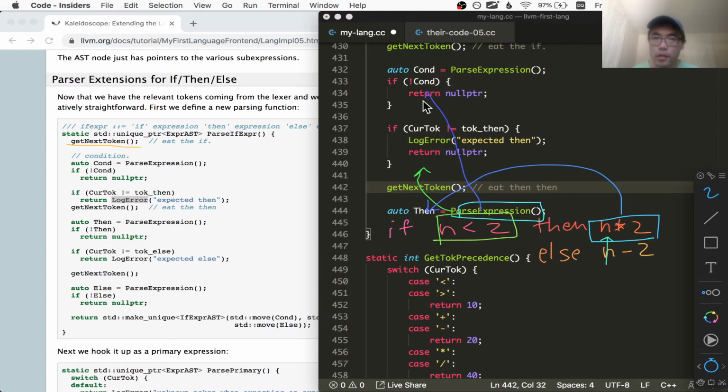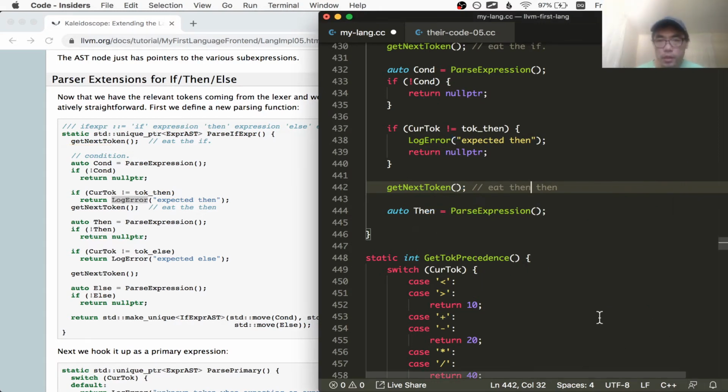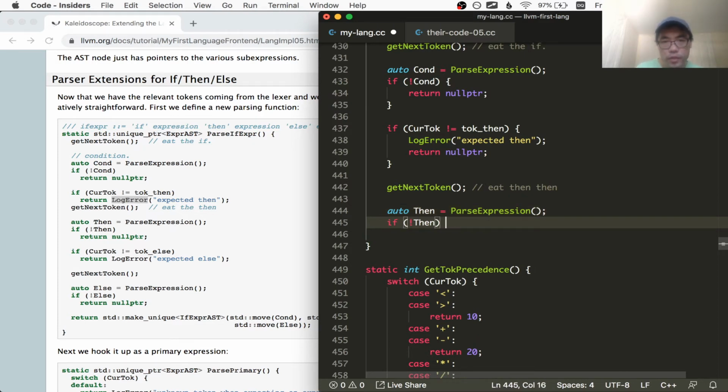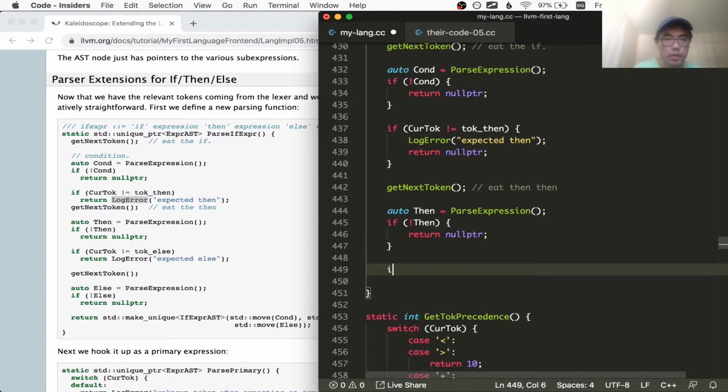This one is the cond. We'll have the cond and then the then, and then later on we'll have the else. So this guy is the cond, this guy is the then, and this guy is going to be the else. And those are the three parts of an if expression node, as we saw when we were creating that if expression AST class. Now if it was not successful in parsing the then part, then again return a null pointer. It didn't work.